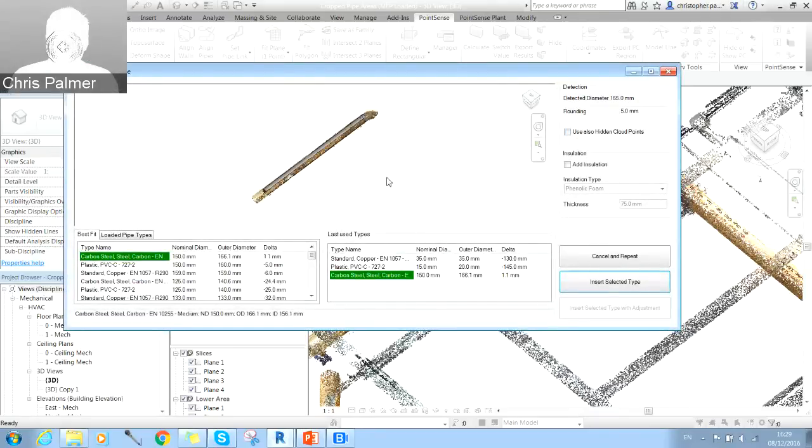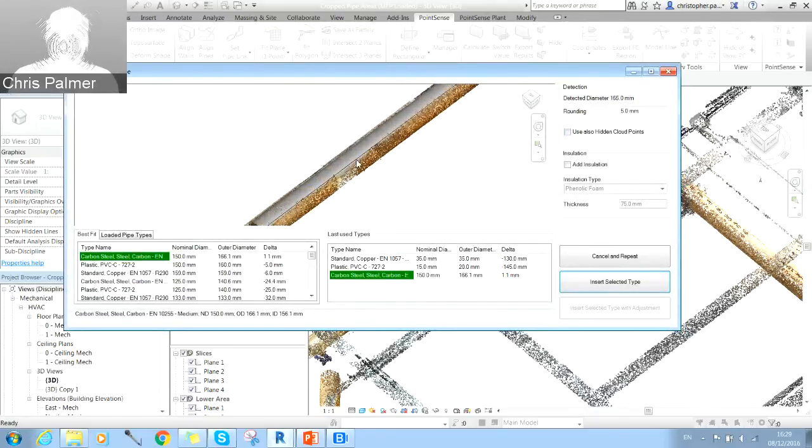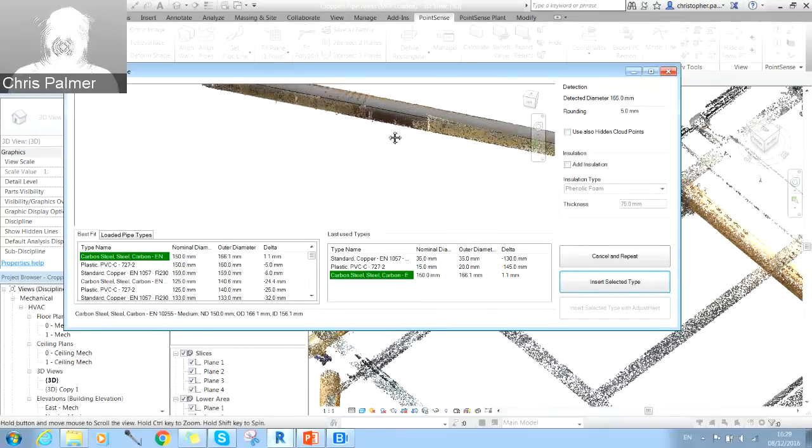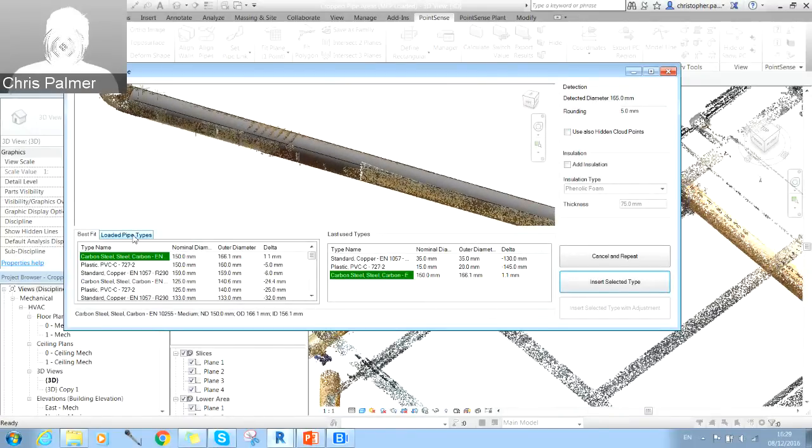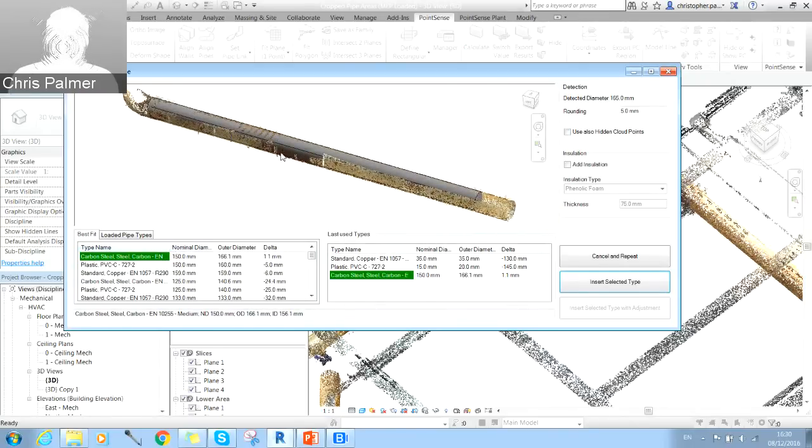Okay, so what we should see now on the screen, if I just zoom in, I've currently got a rounding factor set to the nearest 5 millimeters, so it's detected 165 as the closest matching pipe or matching diameter. What I can do is pan around this slightly just to have a look at how well that seems to fit. But also, the best fit on the left hand side is telling me that the nominal diameter of 150 mil with an outer diameter of 166.1 is the closest matching standard catalog type that I have.